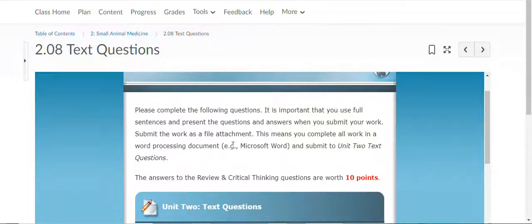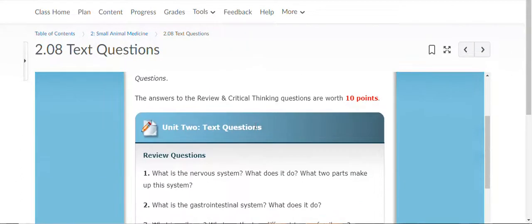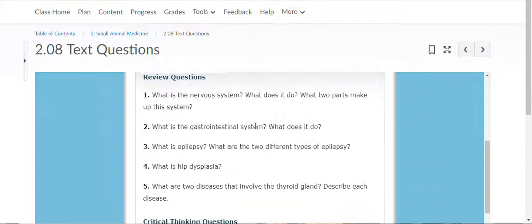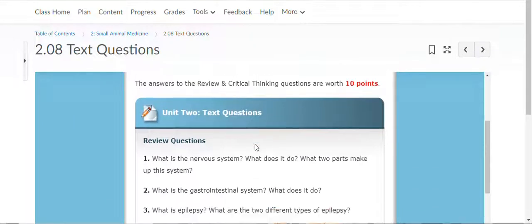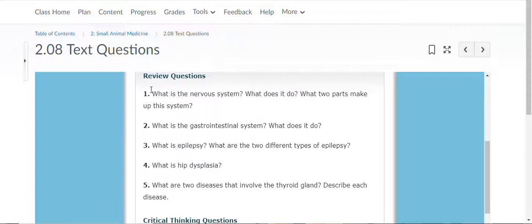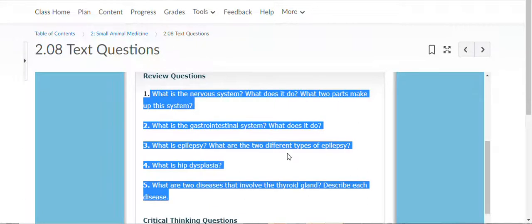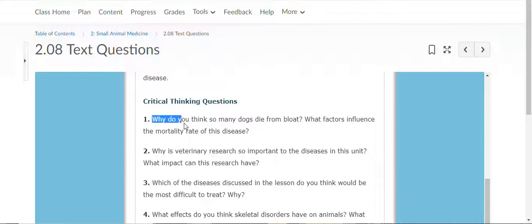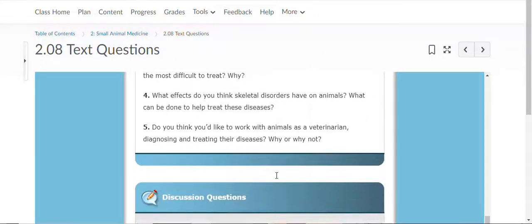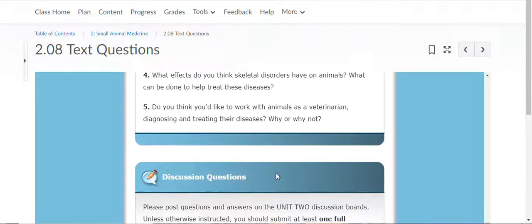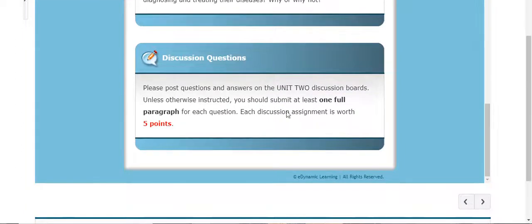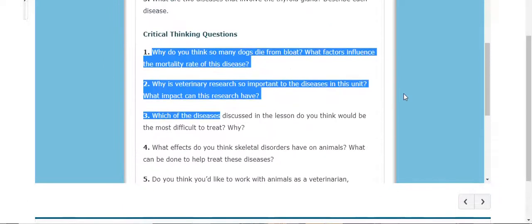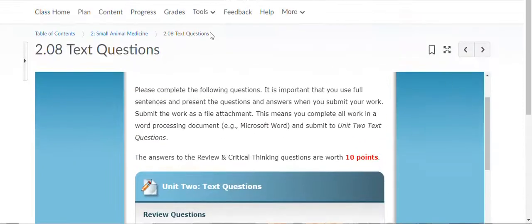It talks about how you need to put them on a Word document or something. It tells you how many points they are worth, 10 points. There are review questions, and all of these answers are found in the readings. And then there are some critical thinking questions that are a little bit deeper. So 5 each, a total of 10 questions. Then it talks about discussion questions, but we won't do any of the discussions in this course. We move pretty quick, so I tried to take out things that I didn't think were 100% necessary. So that's what the text questions look like.